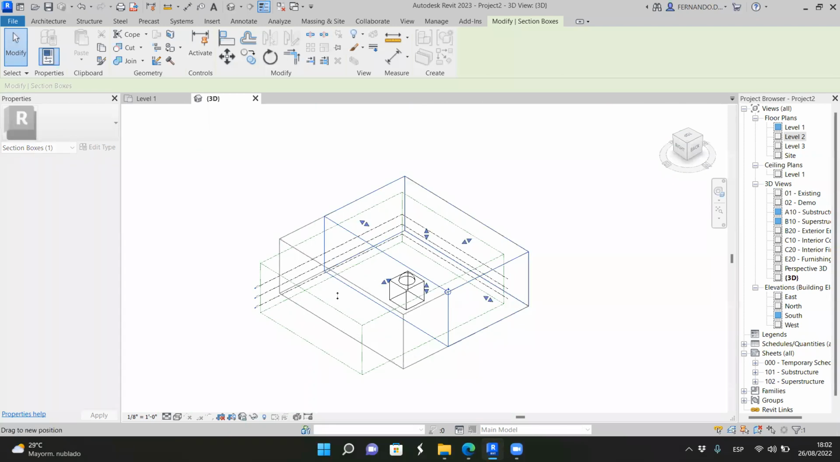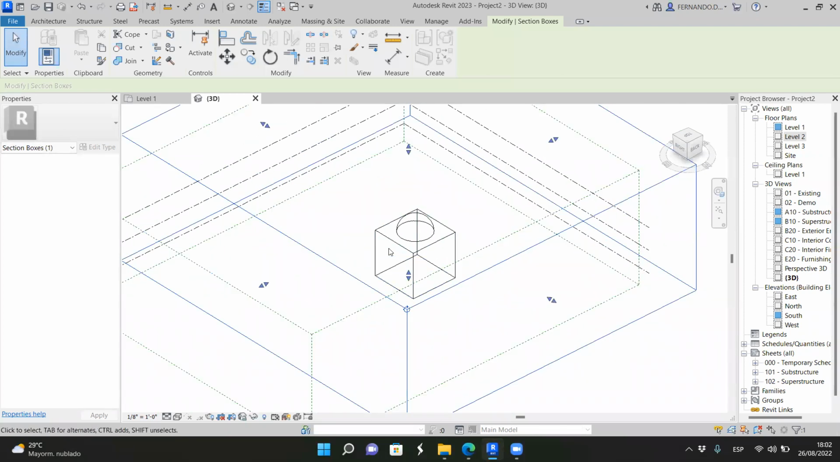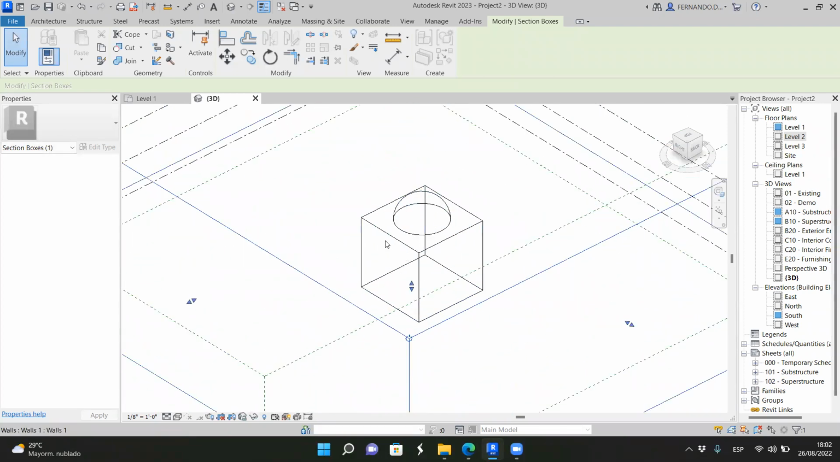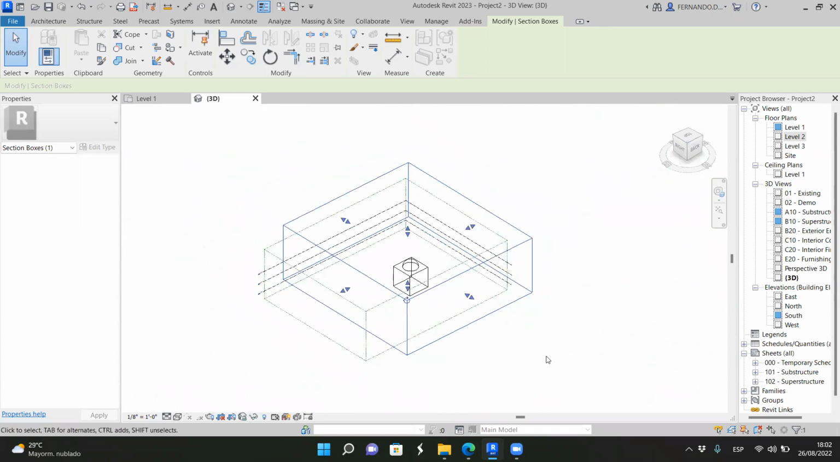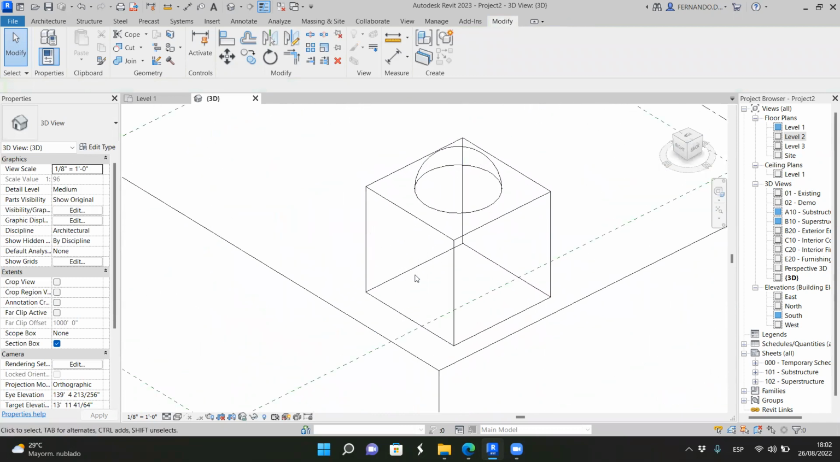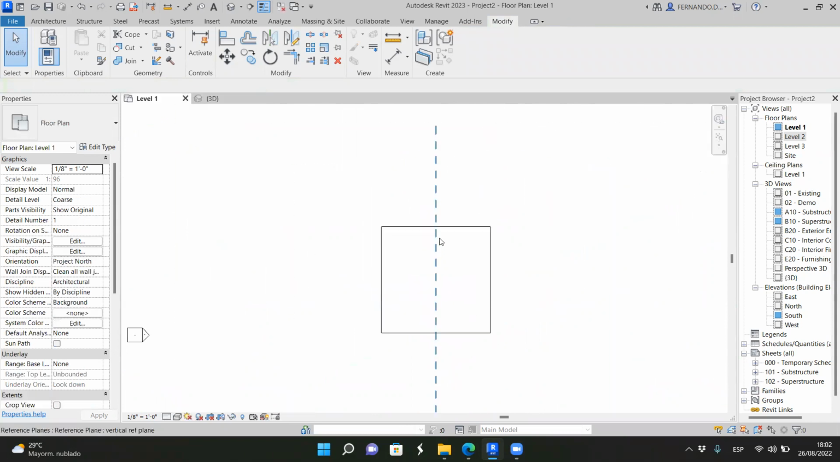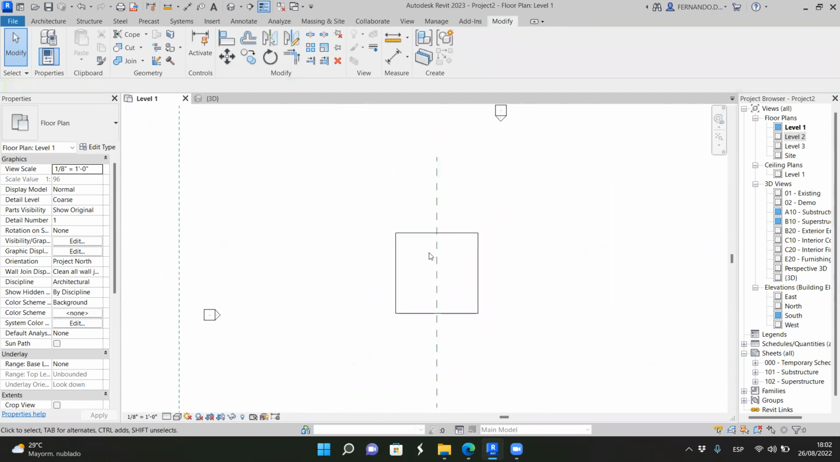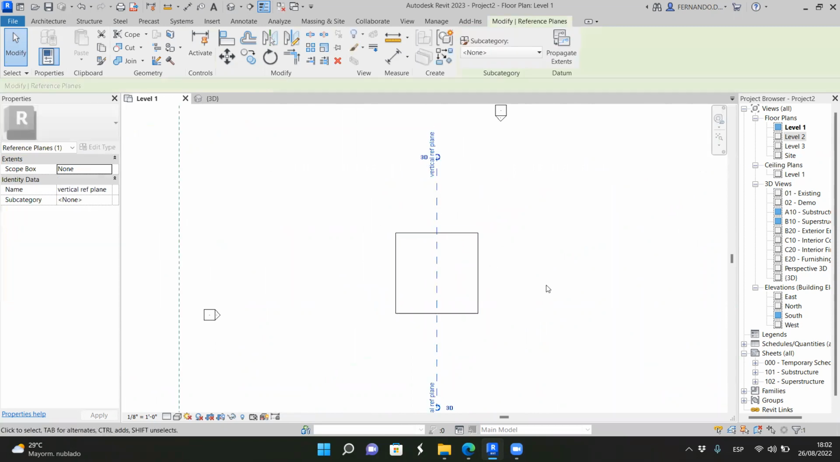What if we want to make it void? What if we want to create a space here? And this is what architecture is about. It's about creating spaces. So I have to open a void, and that's what I'm going to do now, using again this reference plane, or vertical reference plane, that I have created.